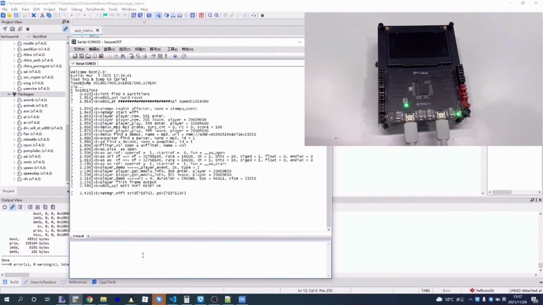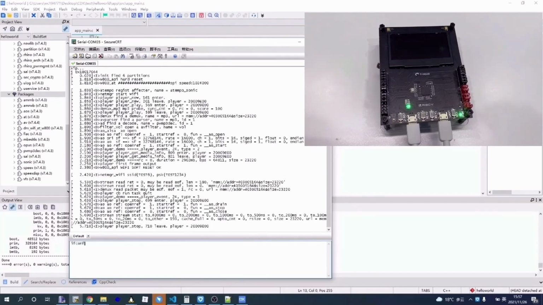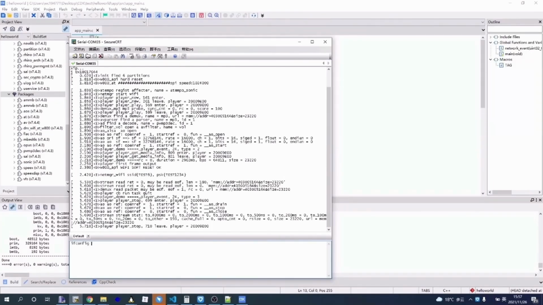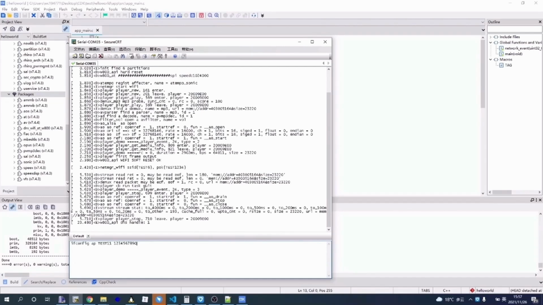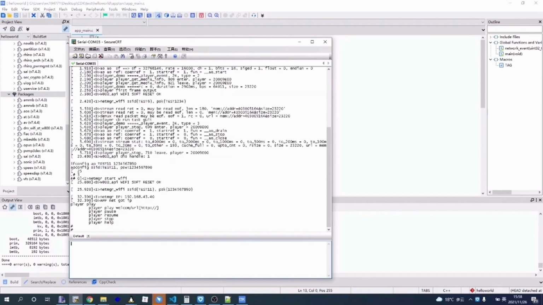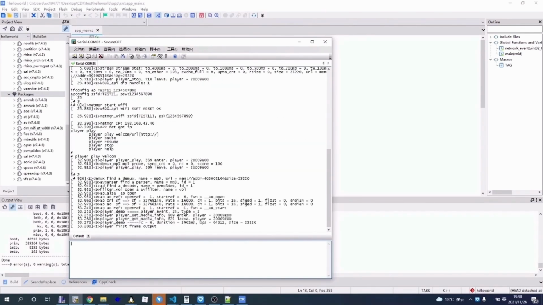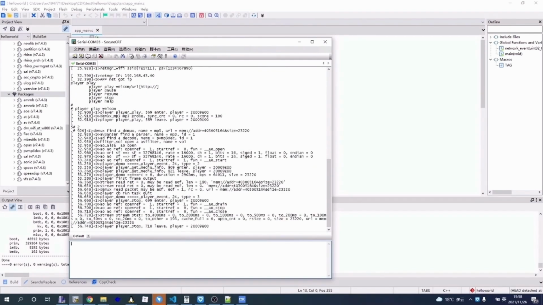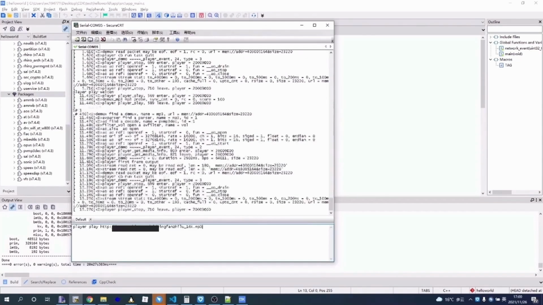Welcome to the YoC player example. In order to make the Wi-Fi function work, you should input ifconfig SSID password in the serial window. Then continue to input the player play command again. You will hear a song that is downloaded from the cloud and played locally.